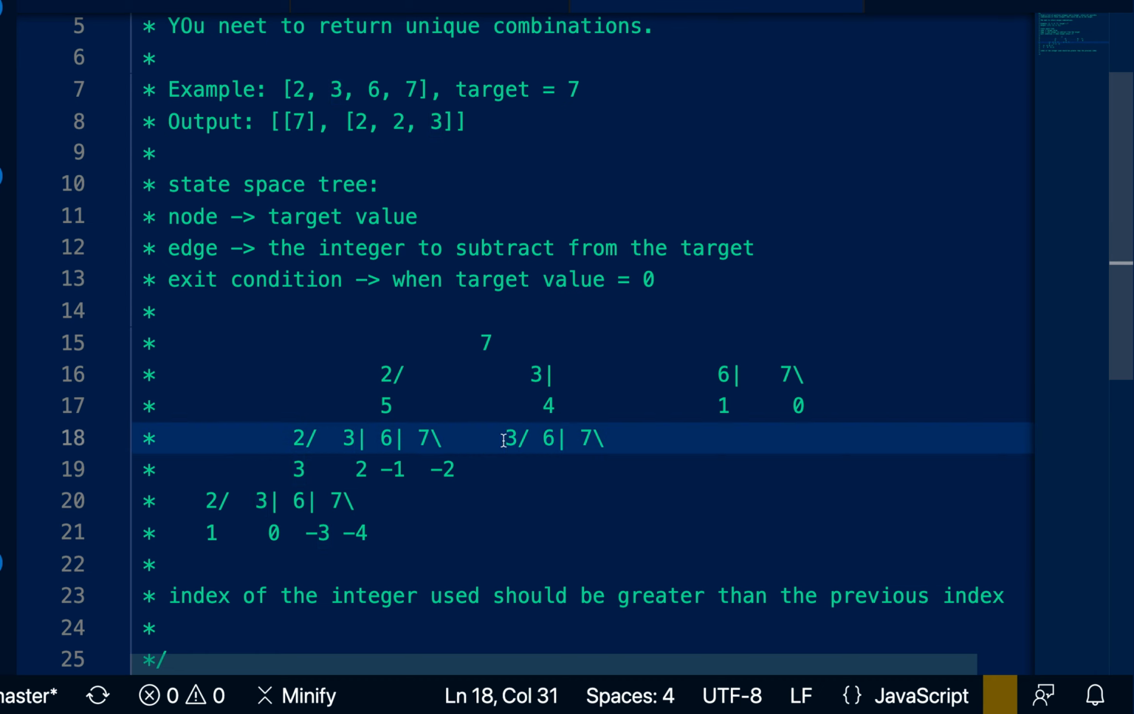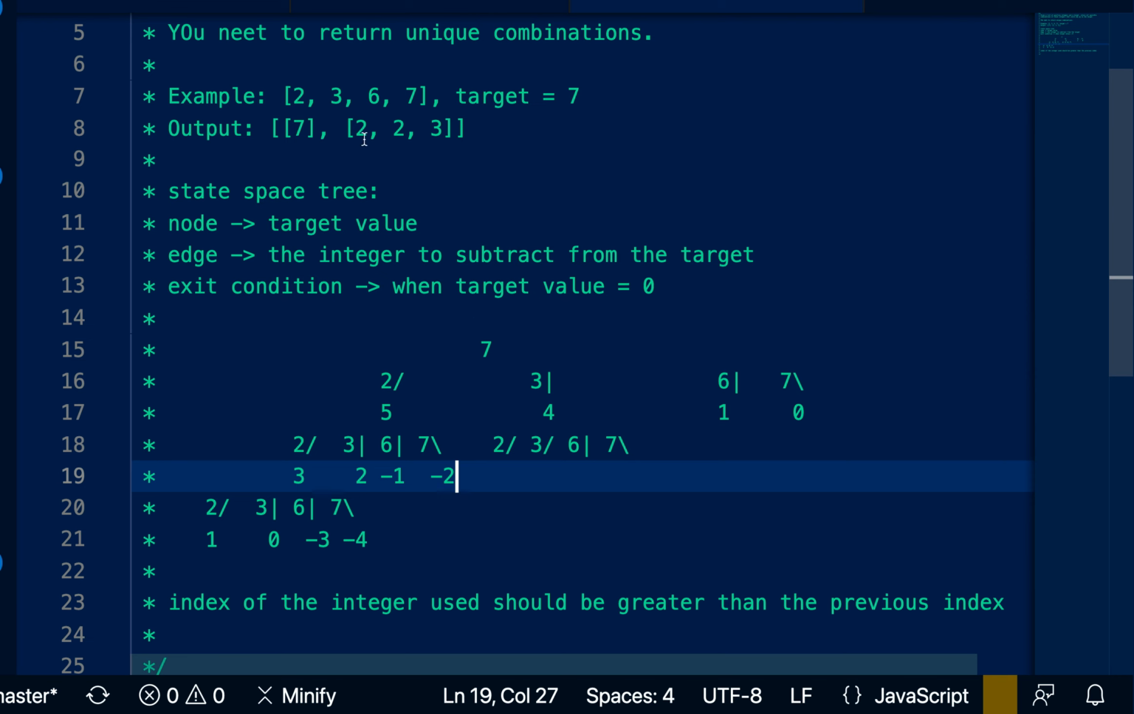Because think about it, if you use 2, you would end up using 3, 2, and 2 again to get to 0, and that would again lead us back to this problem where we have duplicate combinations. And so all we say logically is, let's just avoid all the previous integers that were in the array by just looking at the index.